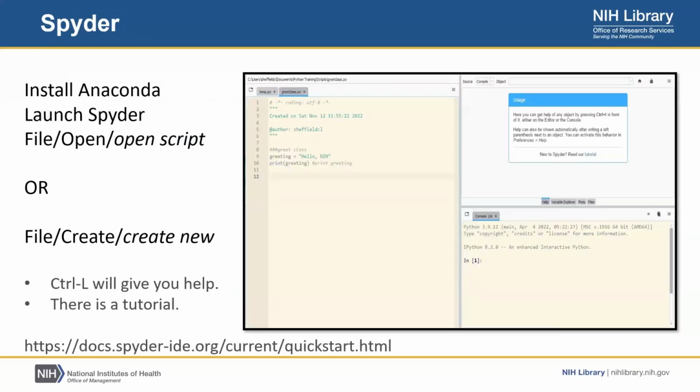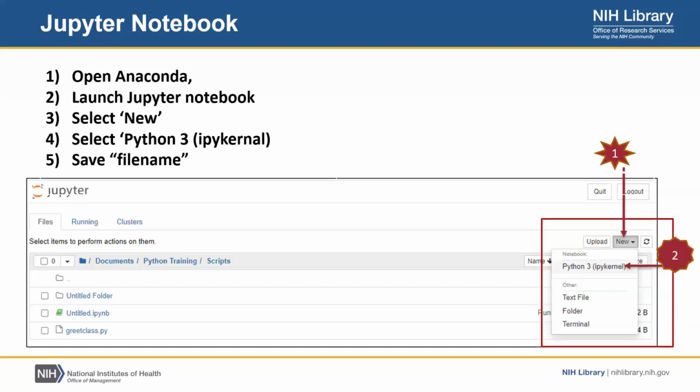The Spyder IDE is a lot like RStudio for those of you who have experience in coding in R and using RStudio. To launch Spyder from Anaconda, you just simply click the launch button, and then you can go to either file open or file create and begin your coding there. The other platforms are equally as easy. Jupyter Laboratory, again, you just launch it and then either create a file or open a file.